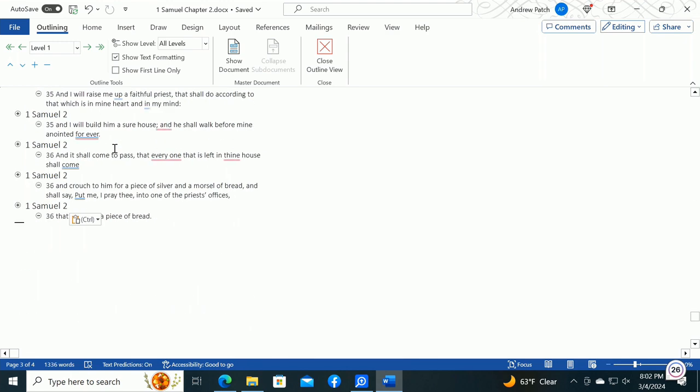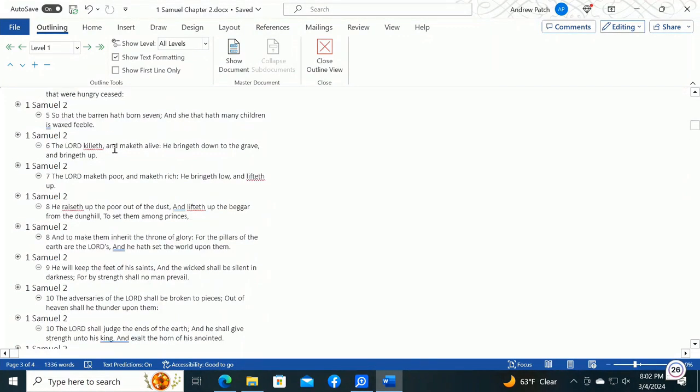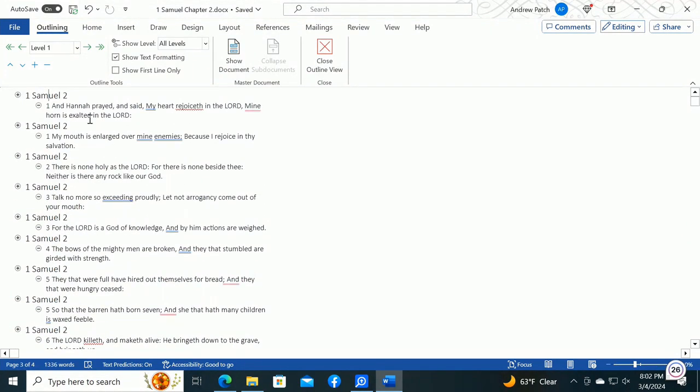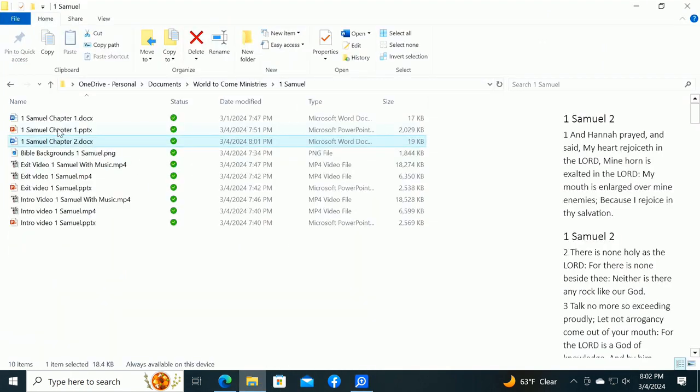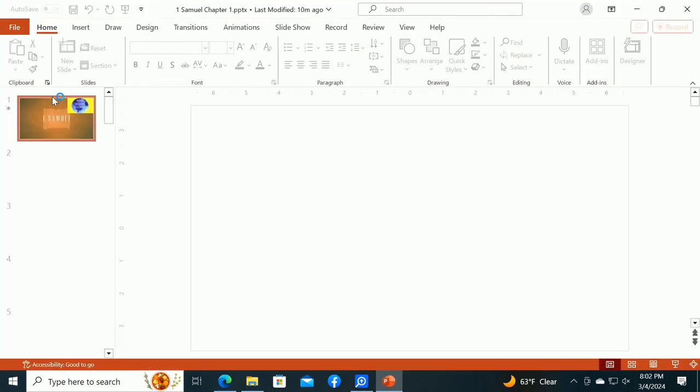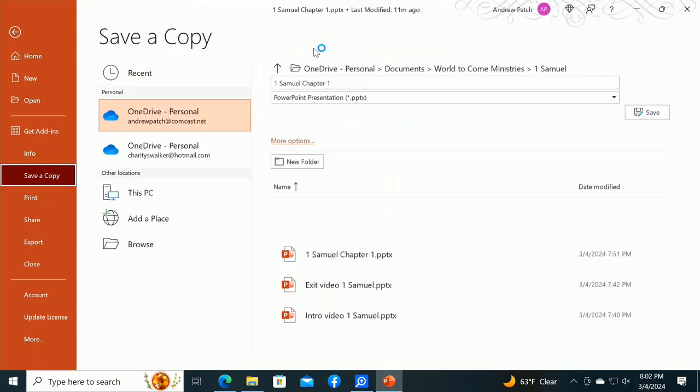As you can see, we have all of our 36 verses, no more than 2 lines, and we are ready to import them into our PowerPoint. So I will go ahead and open up our chapter 1 PowerPoint. I will save our copy, because this will now become chapter 2.